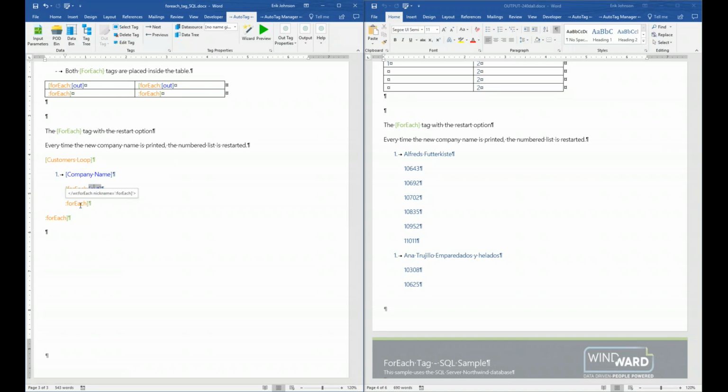Then when it's done with the order IDs for that customer, it goes on to the next line where it comes across this ending for each loop. And this tells the engine to go back to the beginning of the outer loop, collect the next record, and repeat the process. Iterate through the loop, repeating the process for every company name that's listed and displaying all its orders, as you can see here.